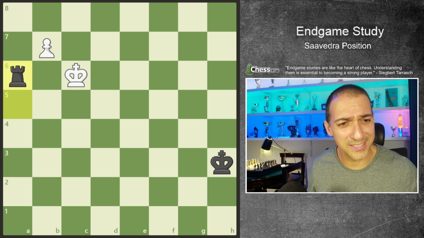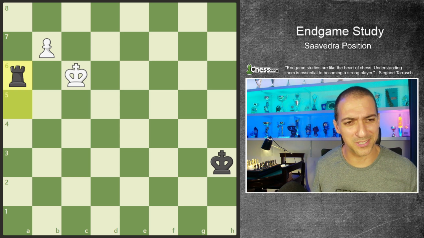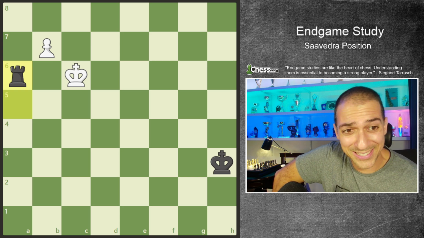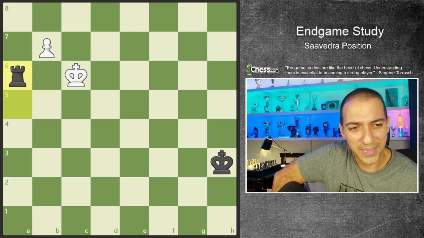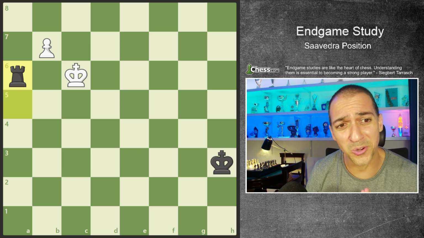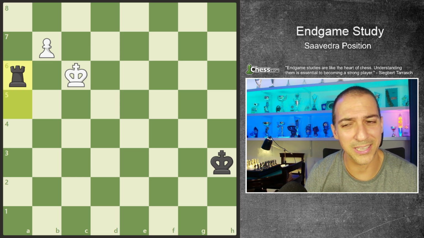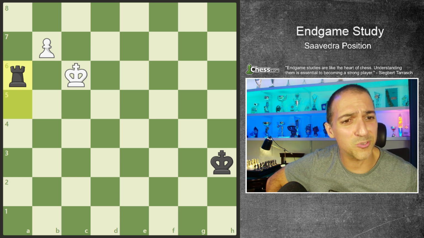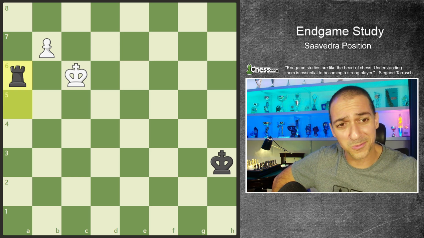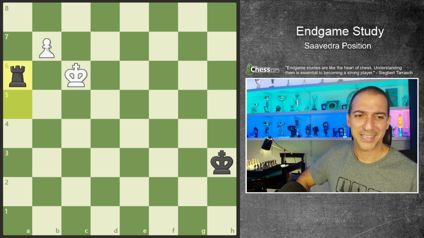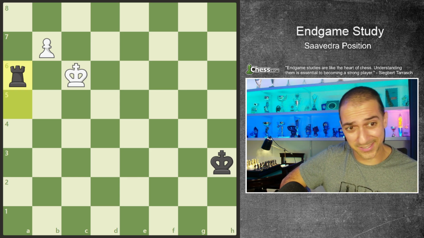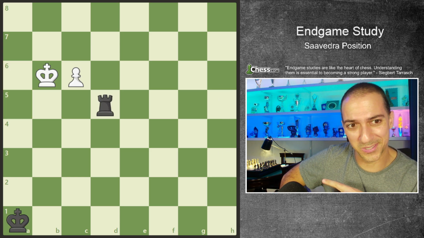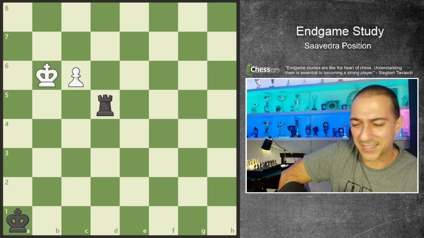And in those days, everyone was talking about this position. Is this won? Is this draw? What happens next? Even Lasker analyzed this position. And everyone in those days was saying that this position was completely draw. So the 19th century players, everyone was saying, no, this is completely draw. But the thing is that this isn't draw.